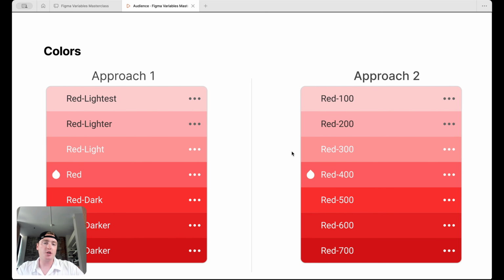But I like to use what's called a 100 scale. So the numbers increase by specific interval. Red 100, red 200, red 300, red 400, red 500, red 600, red 700. And what this actually allows us to do is say down the line we need a color that's lighter than red 200, but darker than red 100, we can add a red 150. So it allows us to scale up our design system a little bit more.